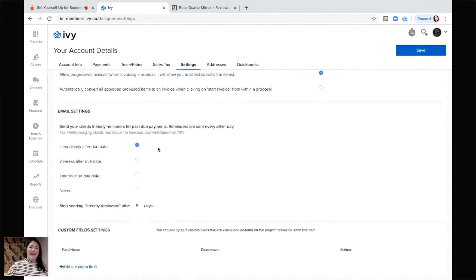One other thing that we have in the settings tab are the email settings for payment reminders. So I've talked to designers, and something that has been a little bit of an awkward thing is when our clients are delinquent, they haven't paid on time, we're waiting to get our money. The last thing we want to do is get on the phone or write an email and be sort of the bad guy. But Ivy will be the bad guy for you. You can actually set payment reminders right here in this section.